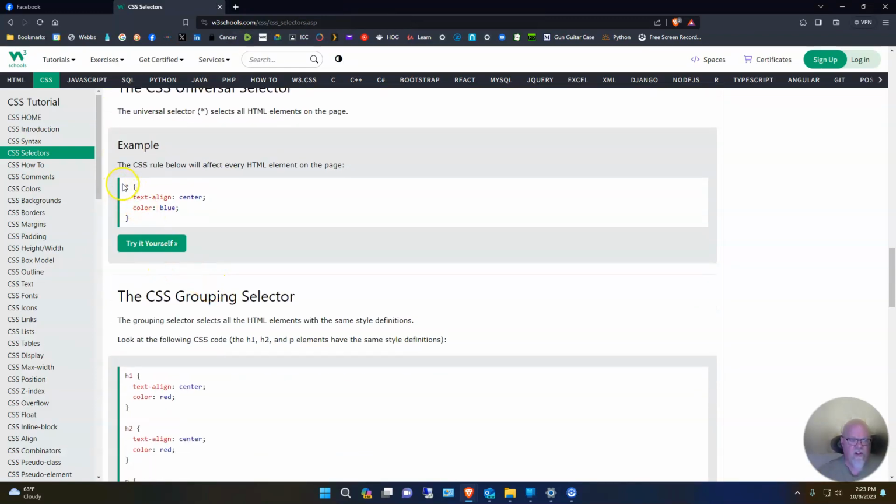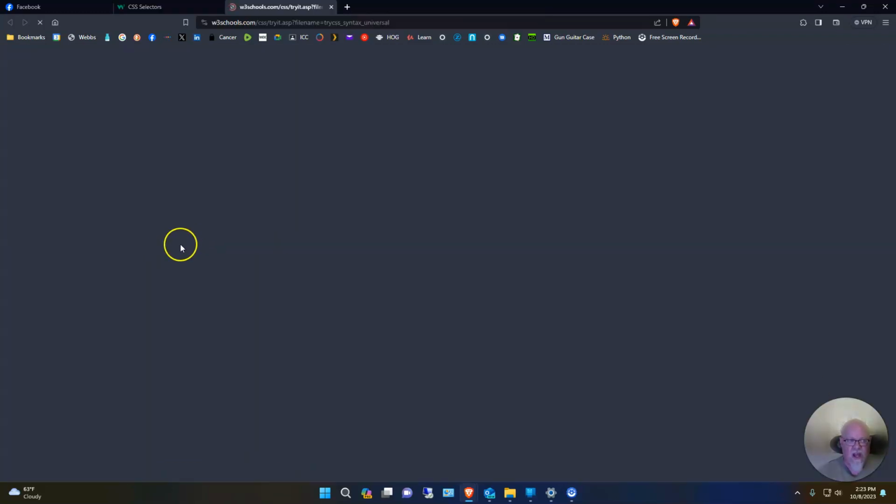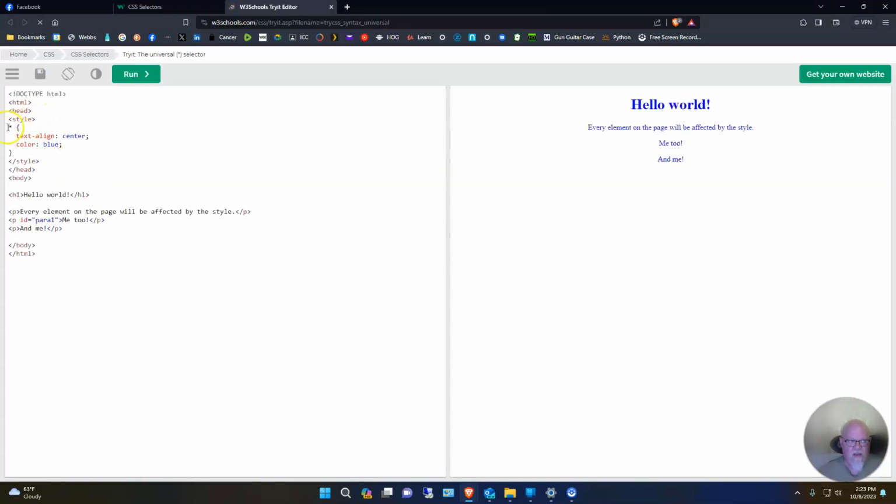I just want to touch on this: we can do an asterisk, and that will basically affect everything inside of that. It doesn't matter what you use; it's going to be affected by that. So everything will follow that. I don't think I can recall that ever being used, but just realize you can do it.